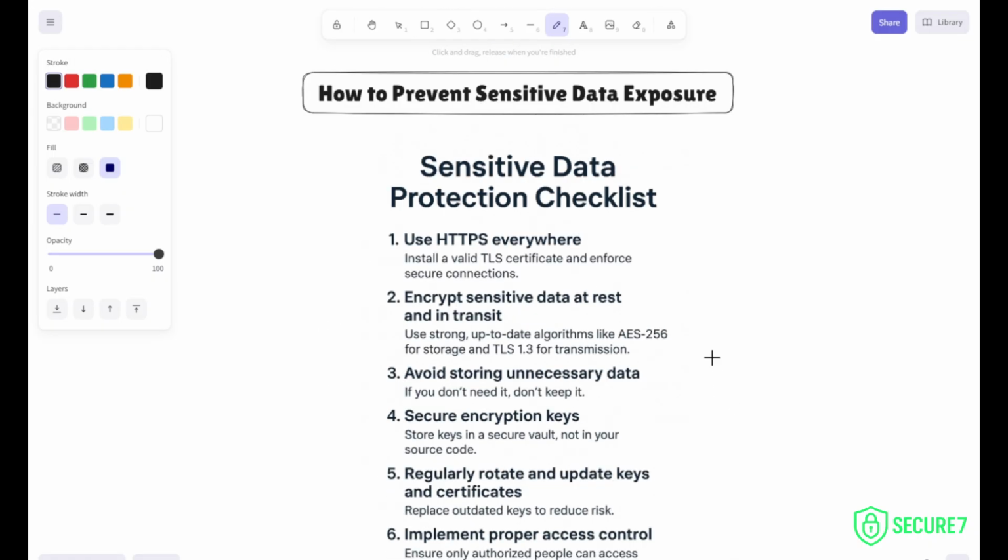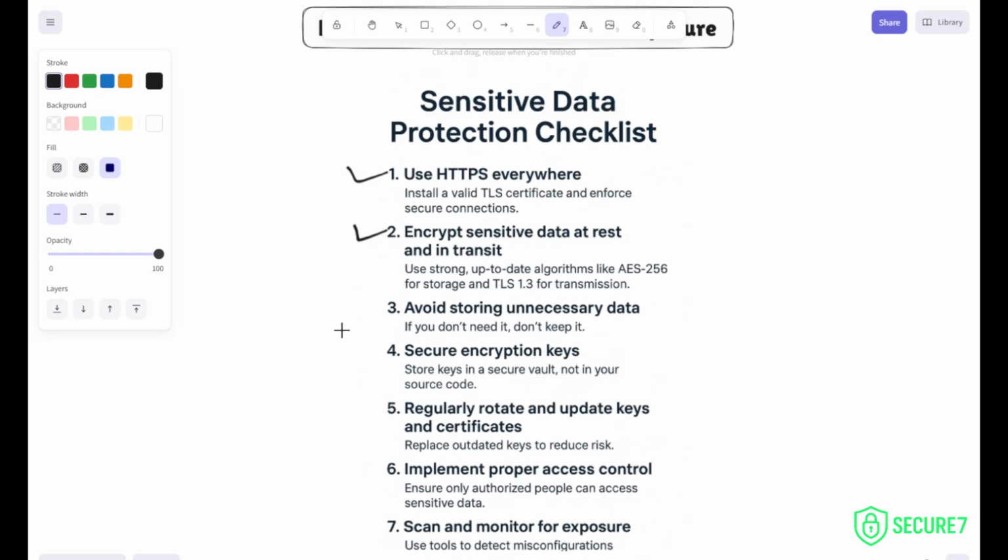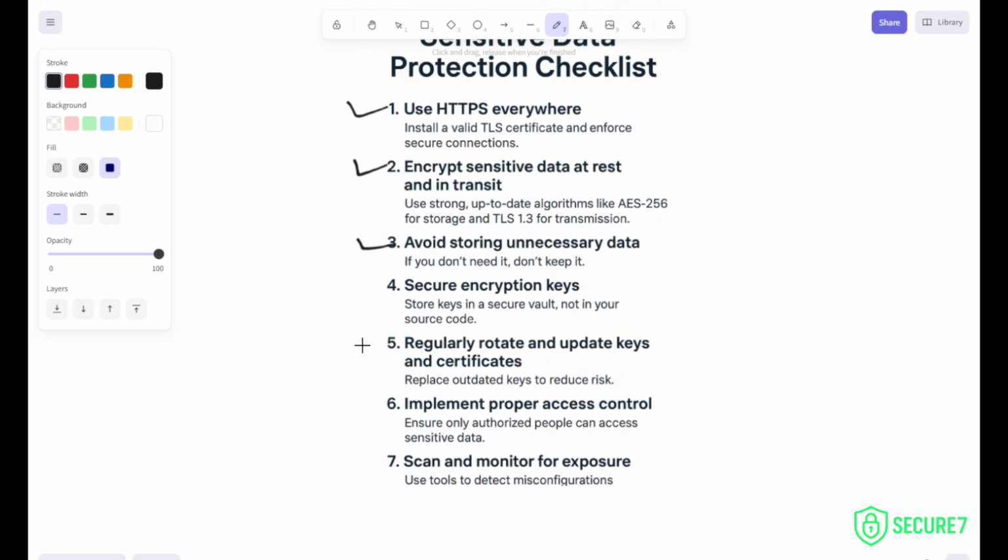How to prevent sensitive data exposure. Now let's talk prevention. Protecting data requires several layers of defense. 1. Use HTTPS everywhere. Install a valid TLS certificate and enforce secure connections. 2. Encrypt sensitive data at rest and in transit. Use strong, up-to-date algorithms like AES 256 for storage and TLS 1.3 for transmission. 3. Avoid storing unnecessary data. If you don't need it, don't keep it.